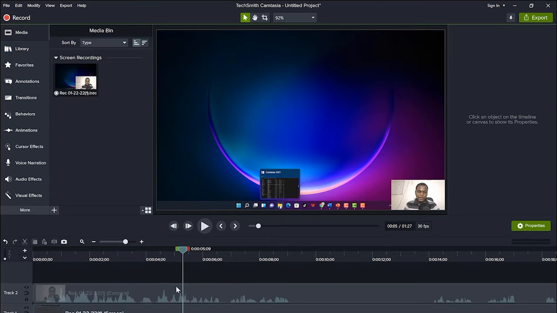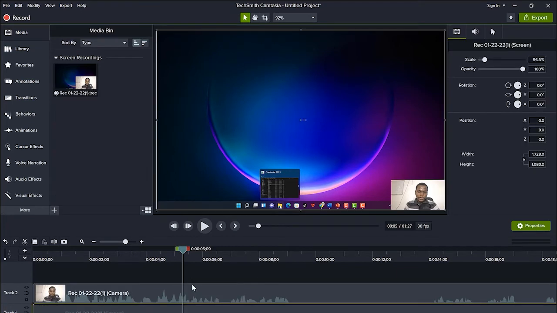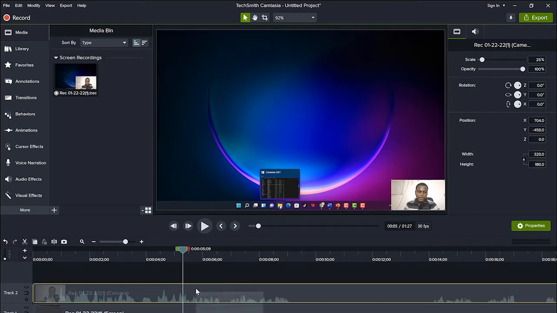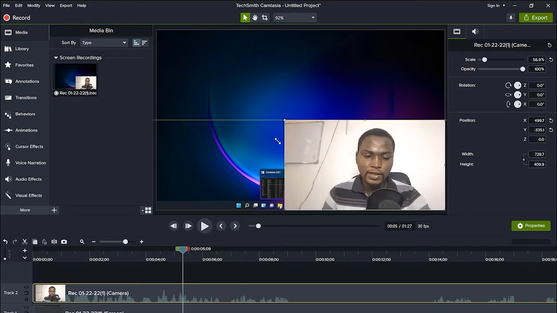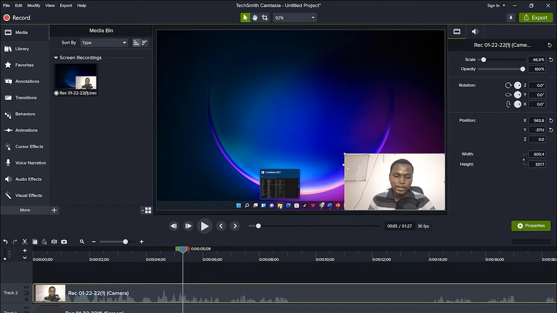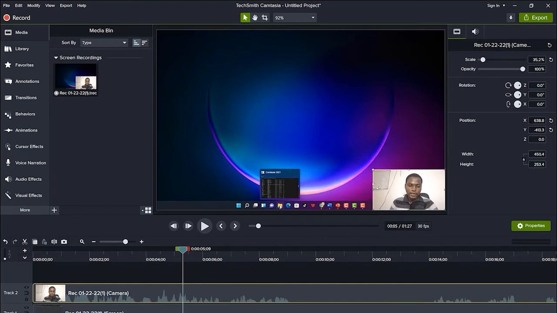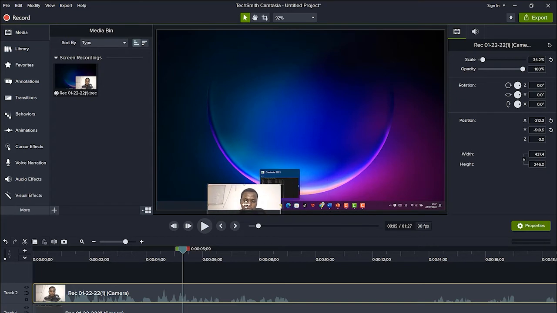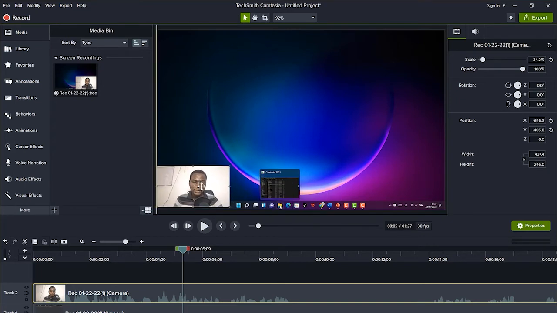So you have two media over here. The one at the bottom is the screen recording that you have had, and the one at the top is the face recording. This is the one I have recorded myself. So you can see me over here, and you can easily zoom in and out of this video if you so wish, and you can change its position to put it anywhere you like as you explain the video.